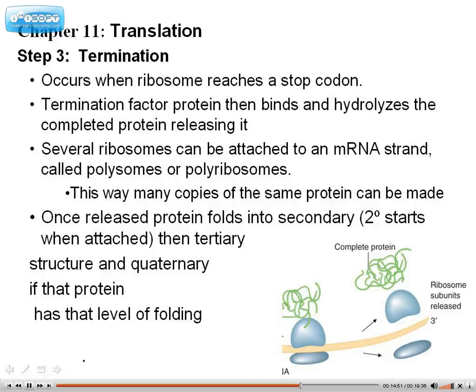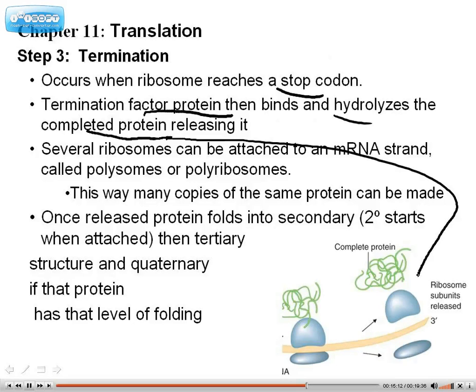Termination, we talked about termination. When you reach the stop codon, you have the termination factor protein. And it basically releases the brand new completed protein as well as dismantles the rest of the polyribosome. So here's our new completed protein. Here's our dismantled polyribosome and messenger RNA units.